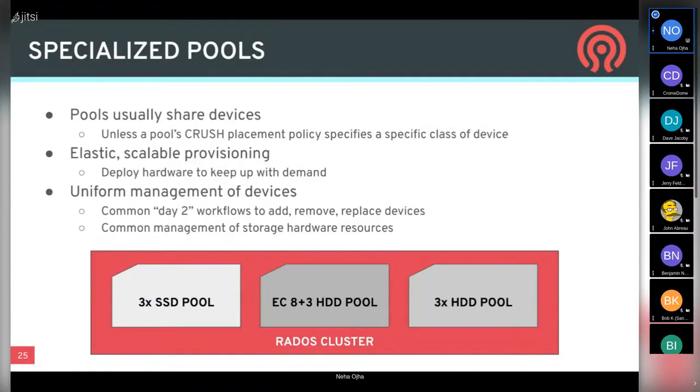Pools essentially also share devices, until and unless you tell CRUSH not to. So if you just create a RADOS cluster and create three different pools, you would be sharing all the devices. But there are ways in which, if you do not want to share, and let us say you want your SSD pool to be restricted to only a few set of OSDs, you should be able to do that as well.